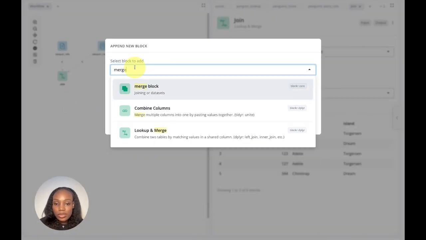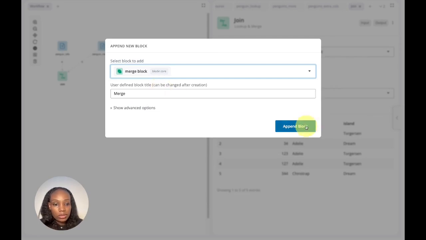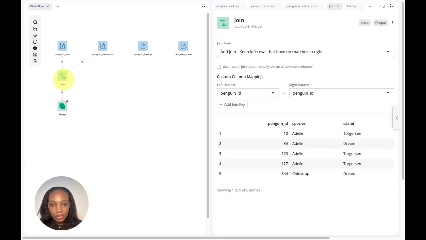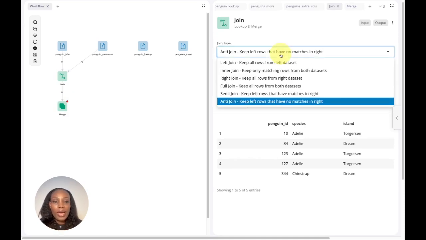So search the merge block. I added the merge block on the results of this join. The merge block simply does the same thing the join does. The only difference is that we have a list of options where you can specifically pick what you want to do. It is more clear having to do it this way.